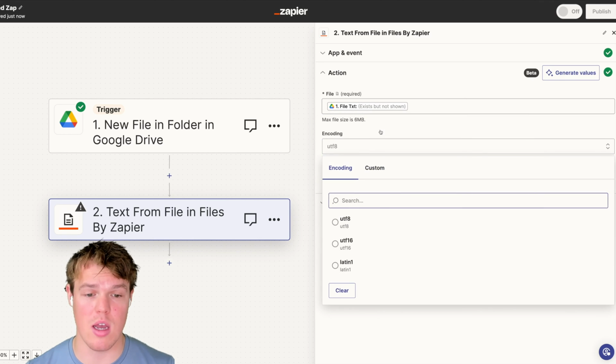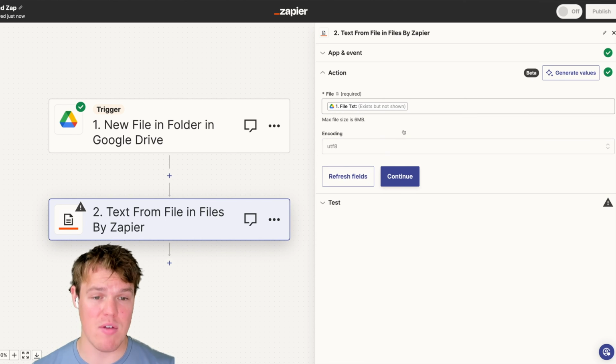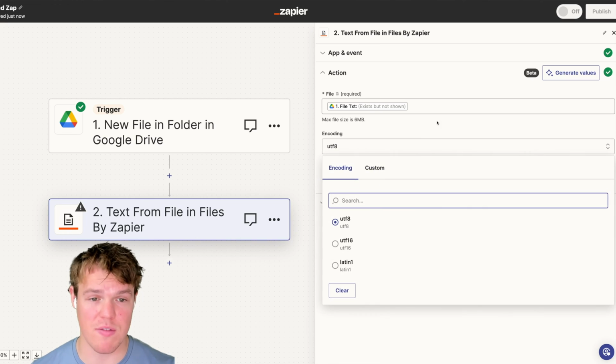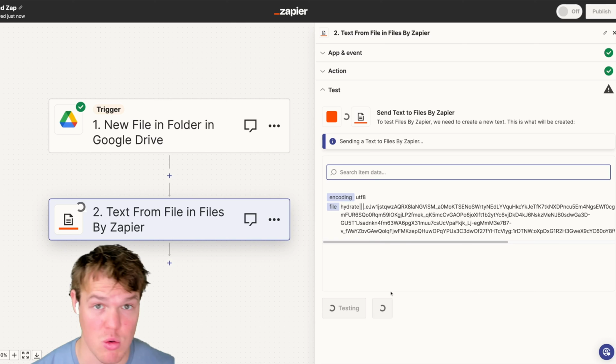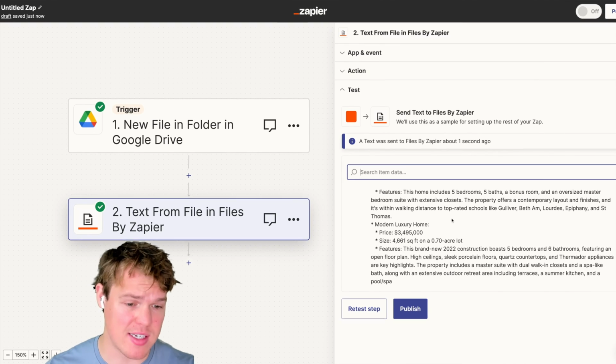We're going to do an encoding of UTF-8. If you have issues, play around with it. This should be sufficient here. I'm going to continue here. I'm going to test this step, and we should get the text in that Google Doc. There you go, y'all. We got the text in that Google Doc.